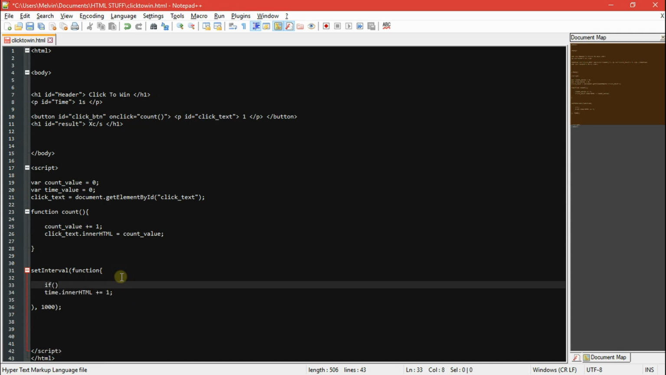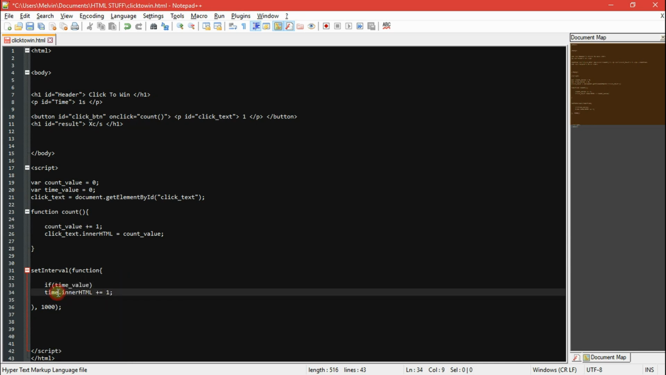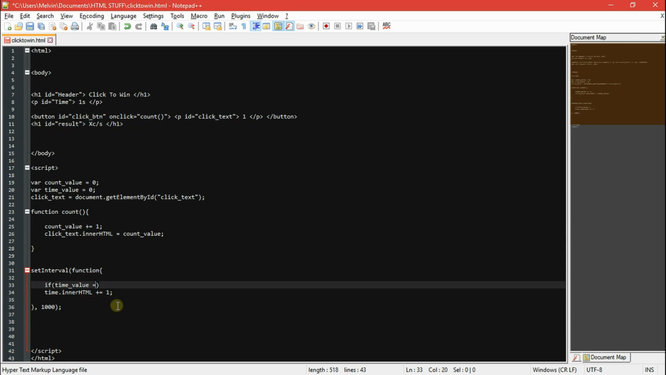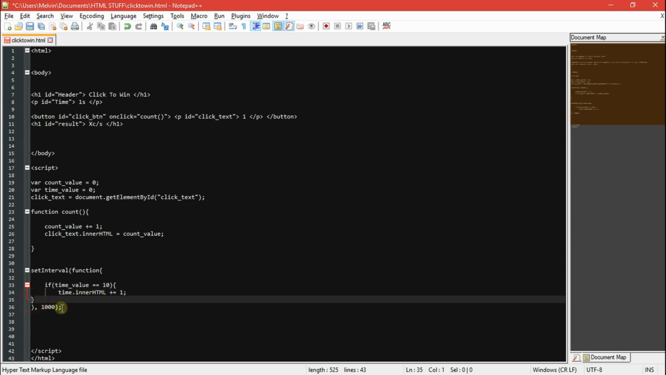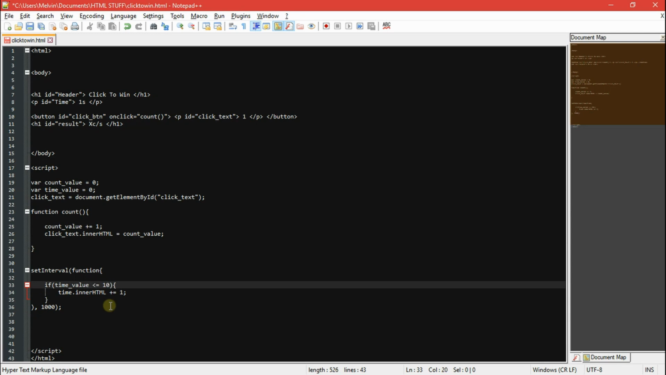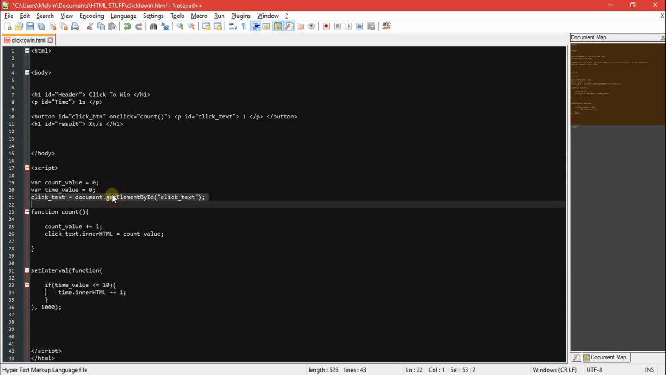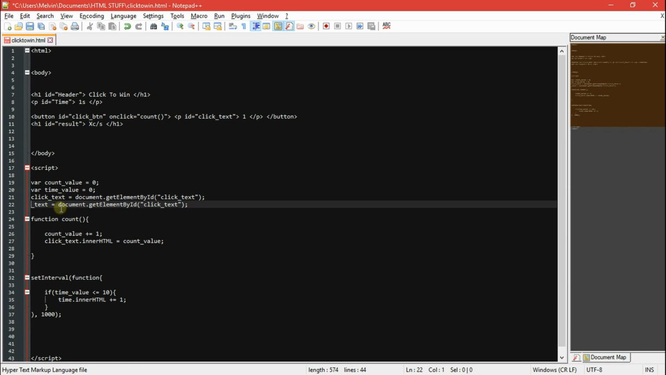Alright, once we've got our time incrementing, we're going to put a limit on it. Like I said earlier, the goal is to see how many times you can click in 10 seconds. So we're going to say if our time value is less than 10, then you can keep running this code, else stop running this code. Awesome. And yes, I know I put an equal sign. I'll fix it later. And remember, everything I do for the time follows the same principle as what I did for our count.